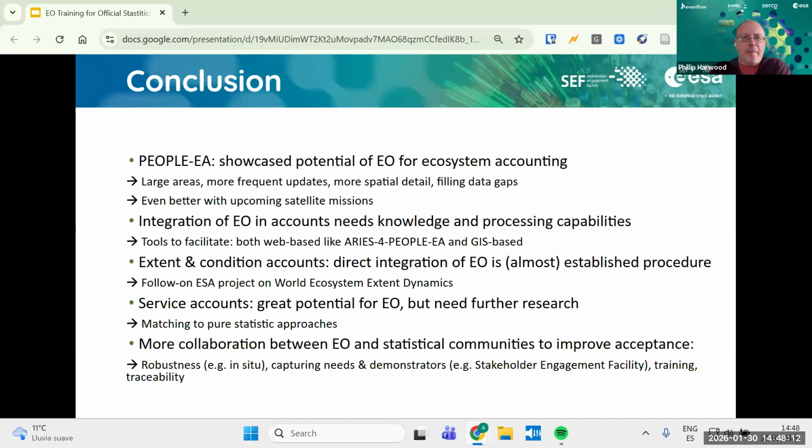I see one question in the chat, but actually I'm going to ask a question myself first, if I may. Because I remember the People Ecosystem Accounting Project, there was great interest and a very high involvement from the national statistical officers concerned. But has there been any follow-on that you're aware of with the statistical officers directly in terms of their uptake of your methods and solutions?